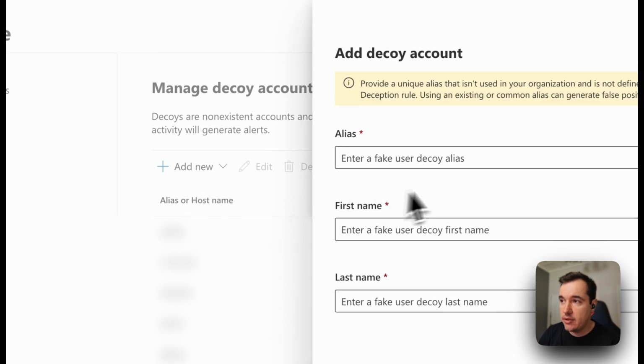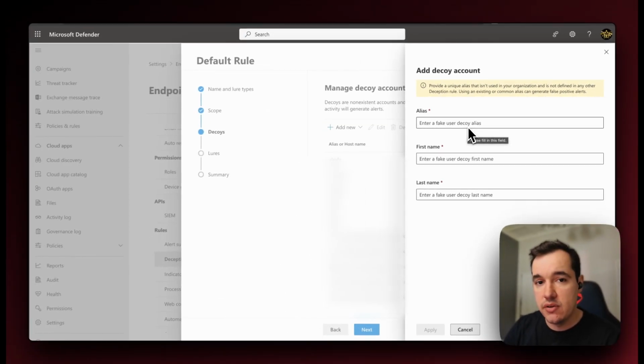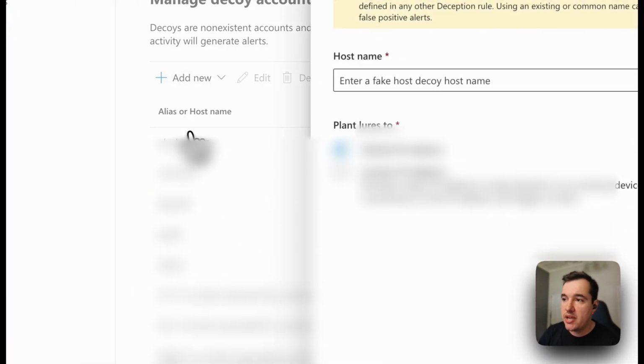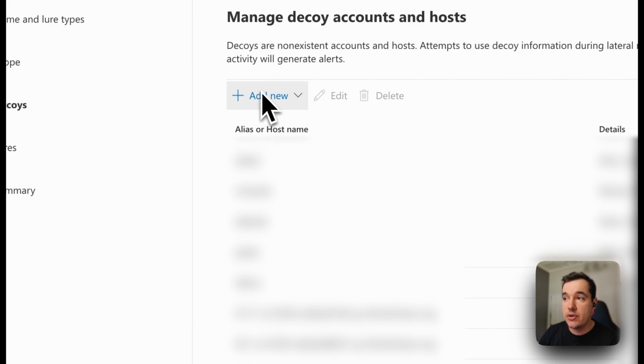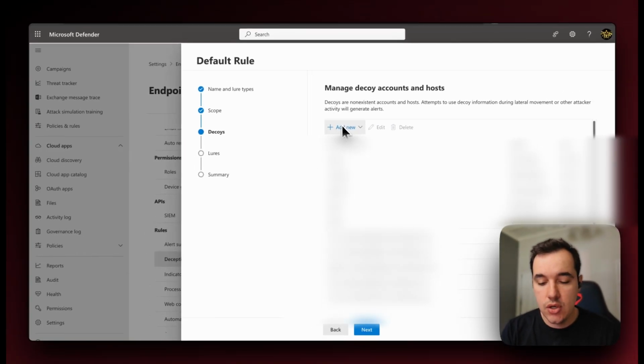When you click on account, you can see what you can customize on fake accounts: essentially user alias, first name and last name. And for hosts, you can customize the IP address. What's really important is that whenever you're adding fake decoy accounts and hosts, the recommendation from the platform is that you don't use actual user account names, people names or host names, because they can lead to false positive alerts for your environment. So be mindful of that.